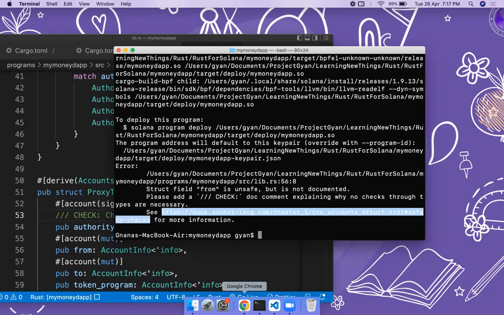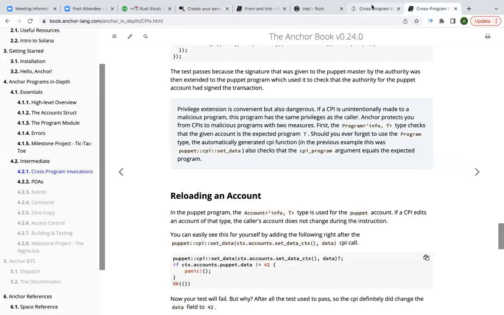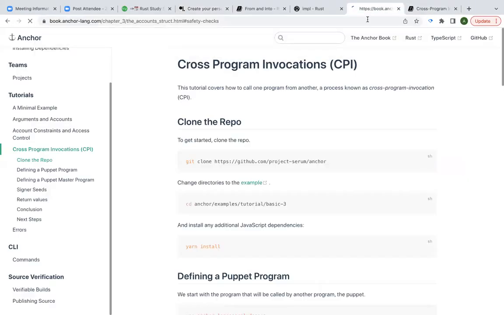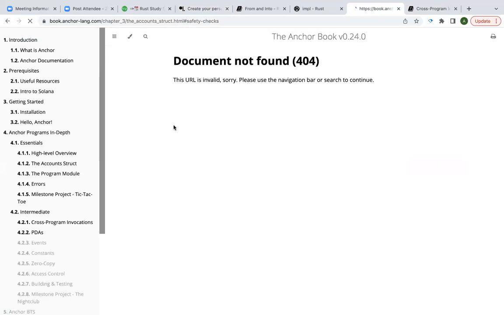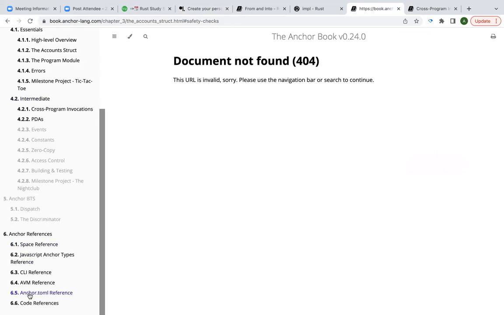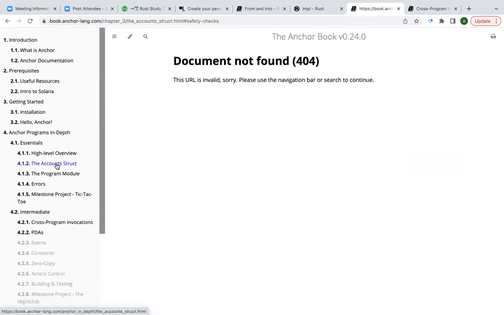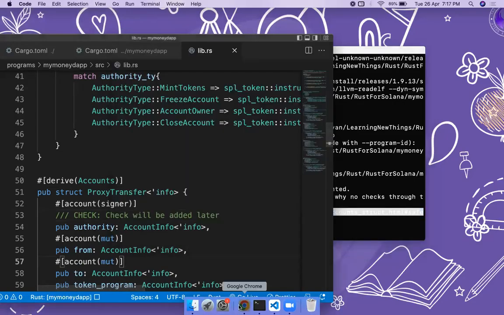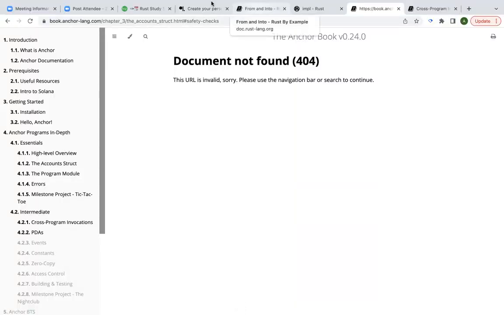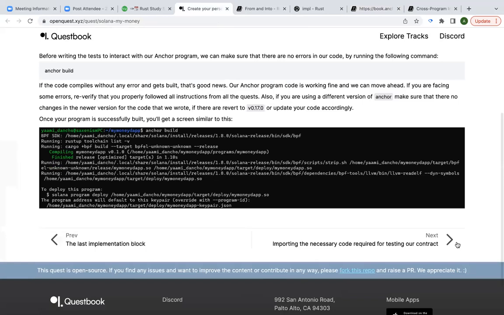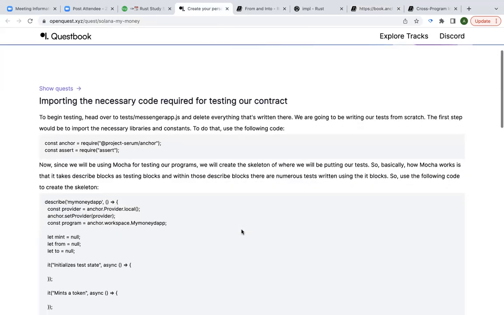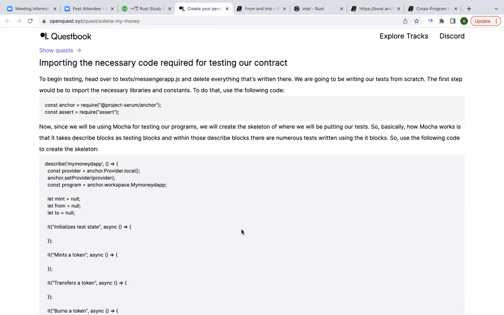Safety checks. Let's see. Chapter 3. There are no safety checks in chapter 3. Account struct. Where can I see this? Okay, maybe we'll map this. Once this is done, importing the necessary code required for testing our content. Okay. We have 7 more minutes, so let's just do this quickly.